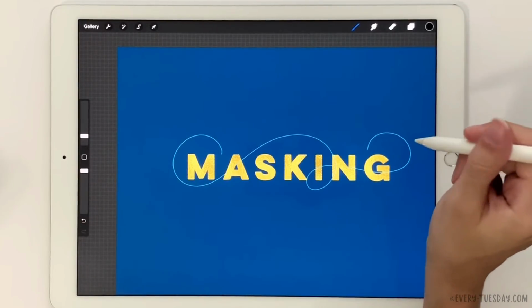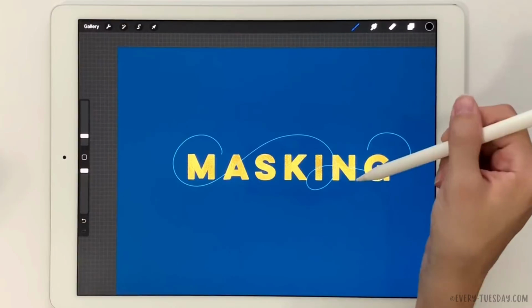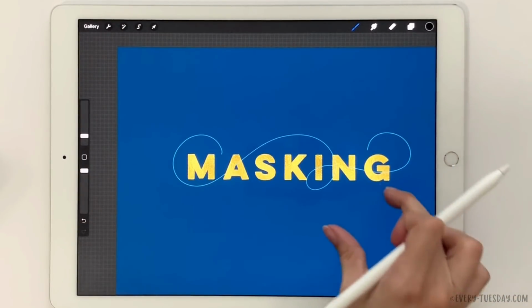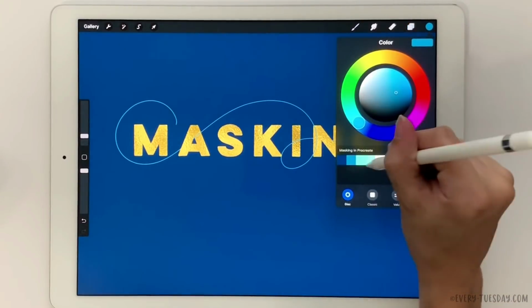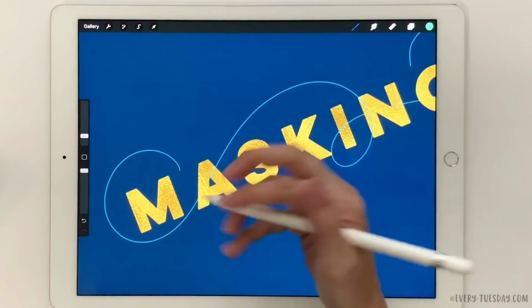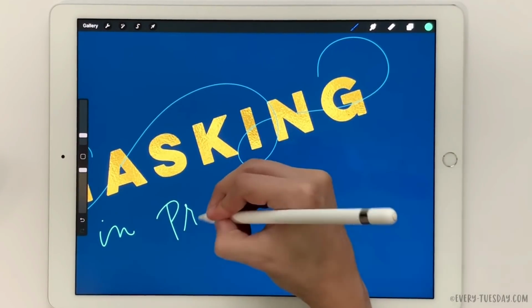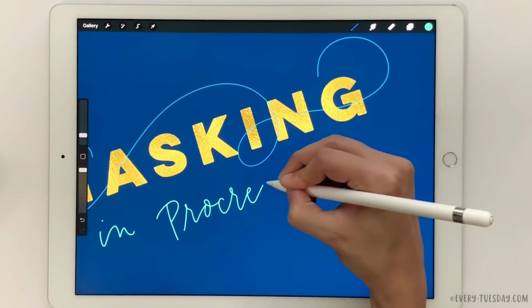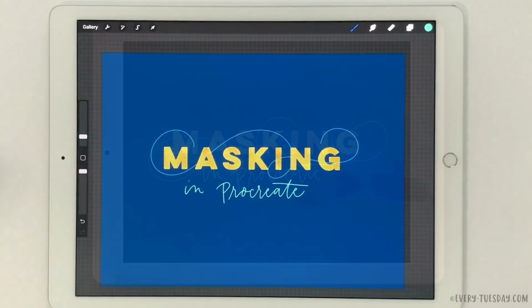So that's how to mask a flourished element and how to also mask a texture within lettering or typography in Procreate. So now you can just add in whatever extra text that you'd like. I'm using this bright teal for this, so then you can just finish things off. All right, and there we go.